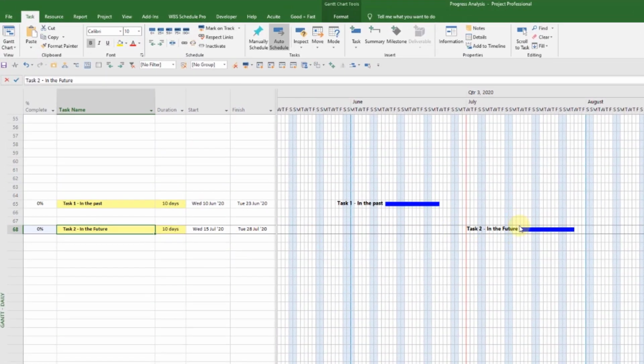Now this is work in the future. If we say it's 50%, you see now it's moved the 50% of the work that's been completed back to today's date. However, it leaves this work in the future still to be done in the future. Now, in some circumstances, that's exactly what you want to do.